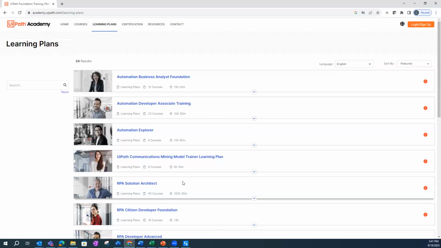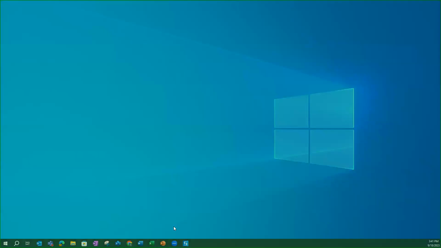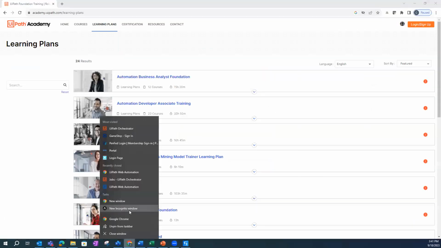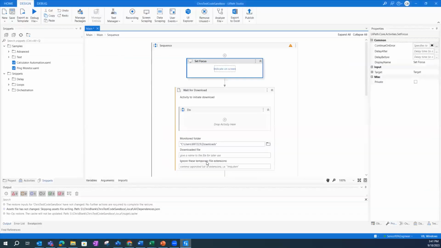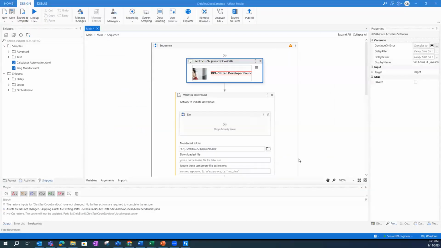So if you're saying, okay, I want to find Citizen Developer Foundation, instead of clicking around, I can set my focus. Oh, I need that to open. This is hard on one screen, guys. Right there. I make my selectors robust, and my bot's going to find RPA Citizen Developer Foundation. I didn't have to click anywhere. When that page goes up, you're telling the bot, set the focus of the bot's keyboard on this, and that's where I want you to navigate to.